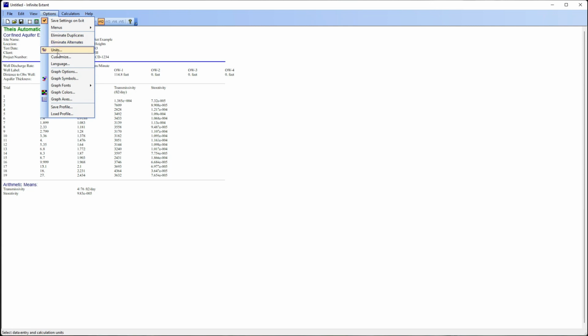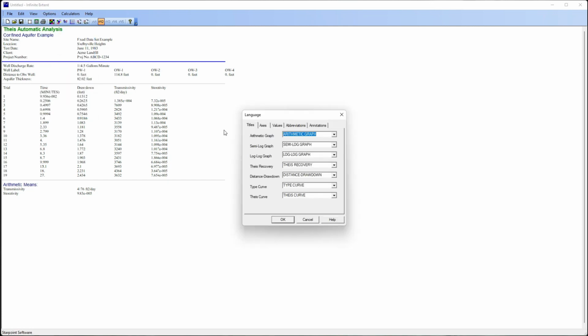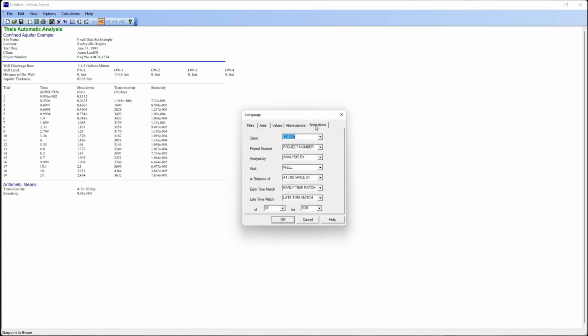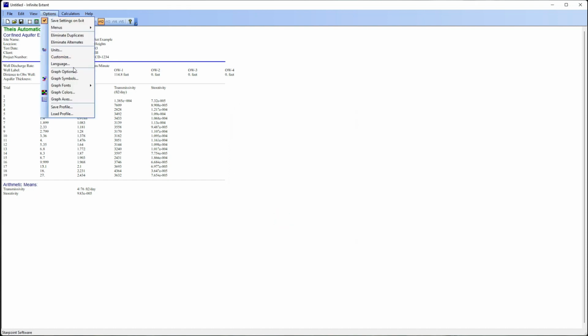I can specify units, and there is some customization of the program. Language allows me to change the text that appears on the graphs if I wish to do that. I can also specify options, symbols, fonts, colors, and axes for the graphs.